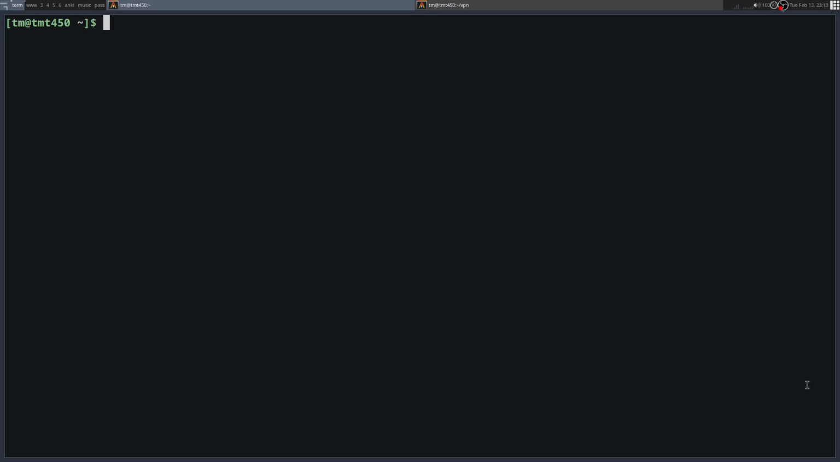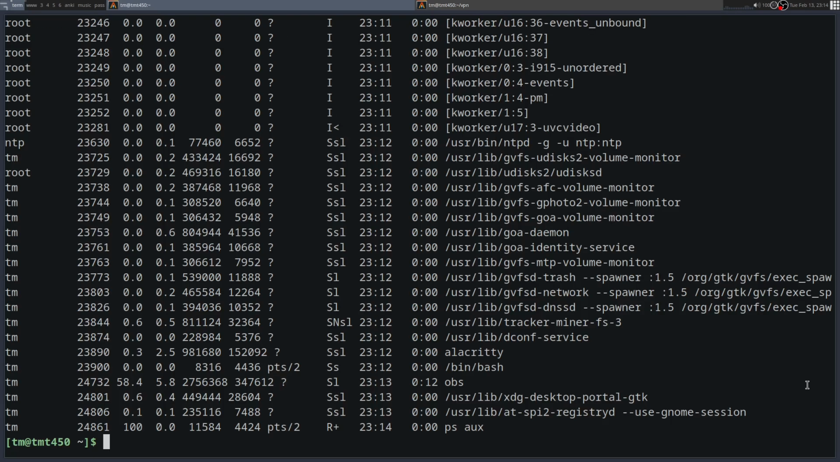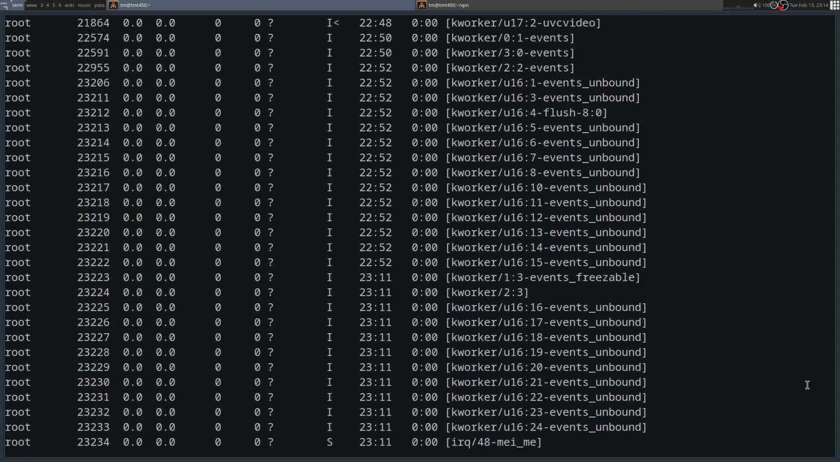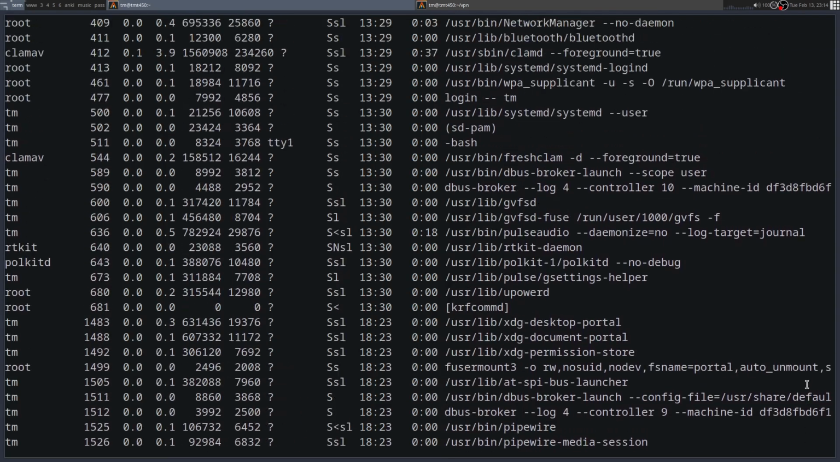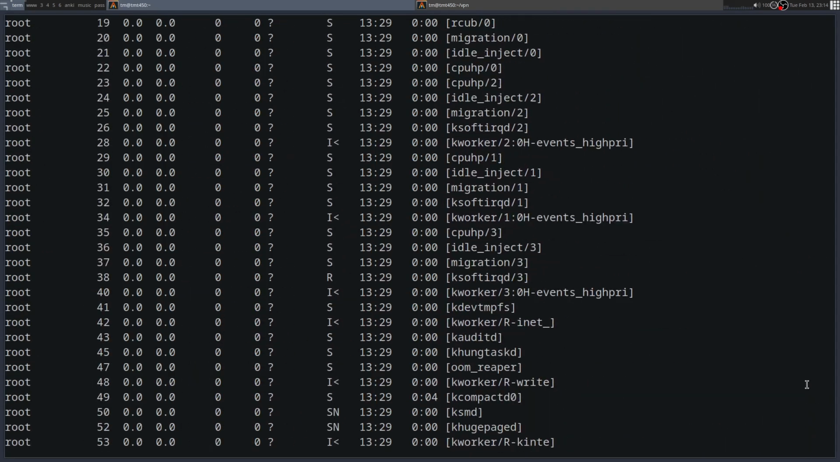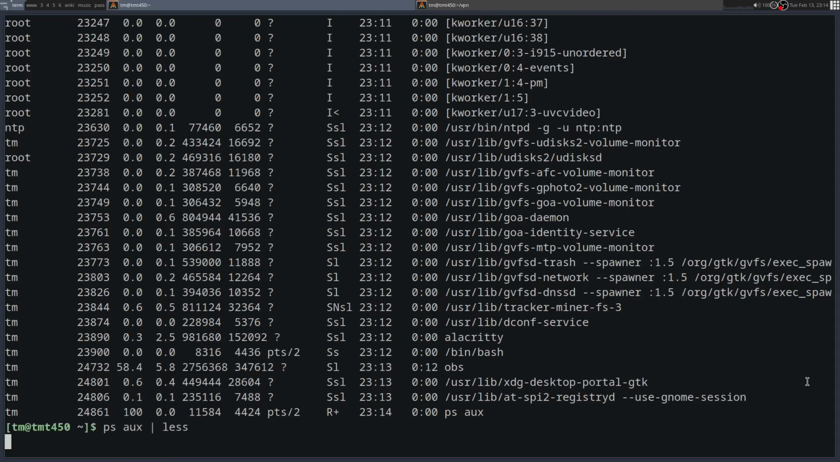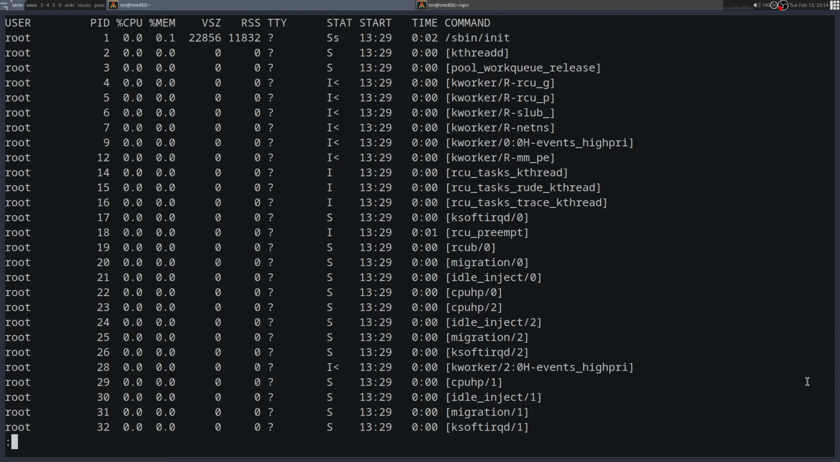All right, so I'd like to talk a little bit about processes. There are three types of process, and to list them out, we can run a quick ps aux, which will list a whole bunch of different processes running on the system. And here we see three main types of process. Let me just quickly pipe this into less so it's easier to get through.